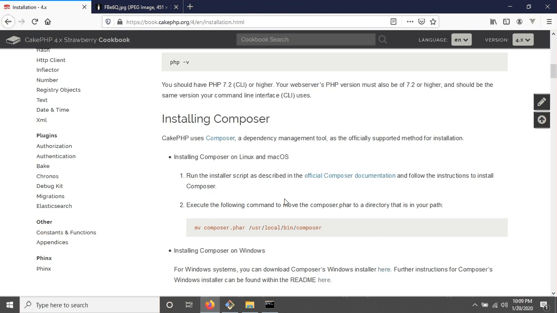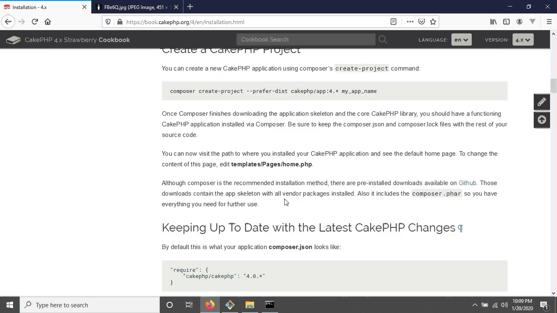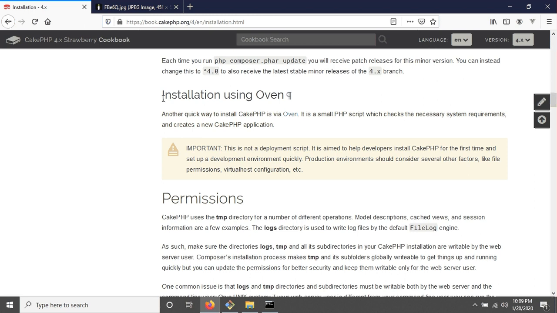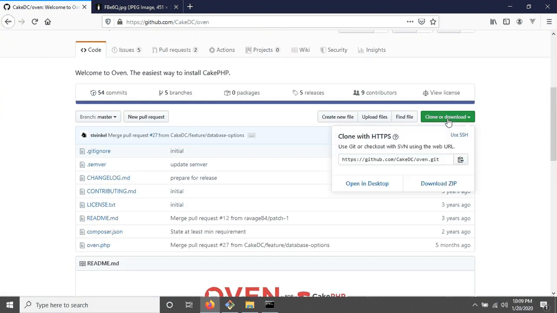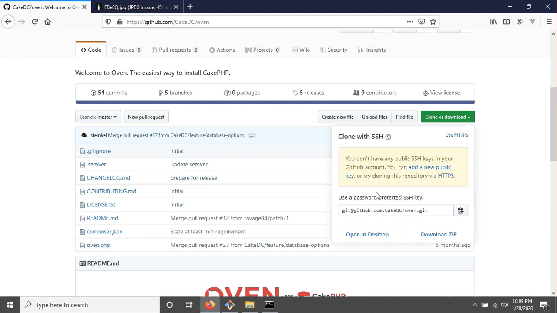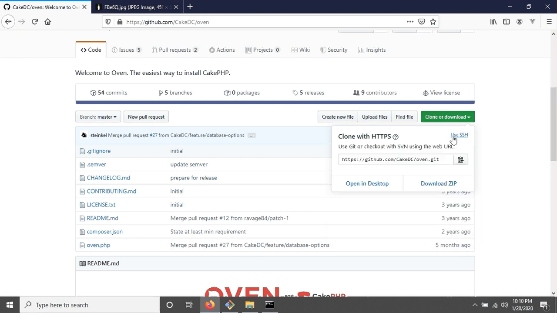For the next step, I recommend going down and seeing that they have mentioned installation using Oven. In this tutorial, I will show you how to install CakePHP using Oven. This is the easiest way to install CakePHP without any hassle. So I'm going to click on this Oven link, and you will see a GitHub repository. Going to clone this, you may see an option like this, you just need to click on use HTTPS and just copy this line.